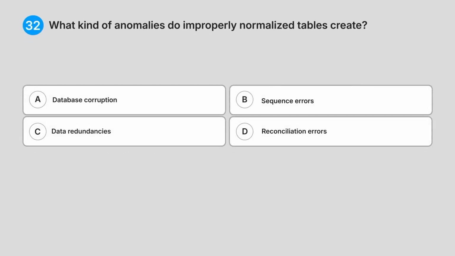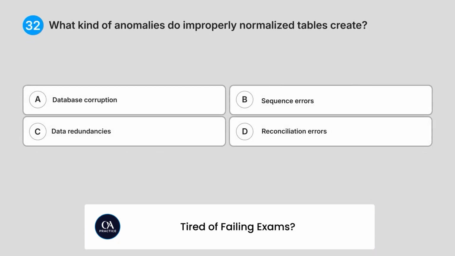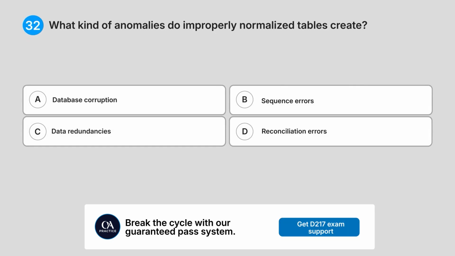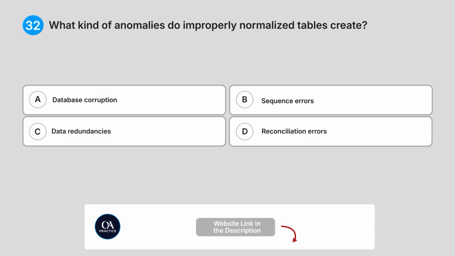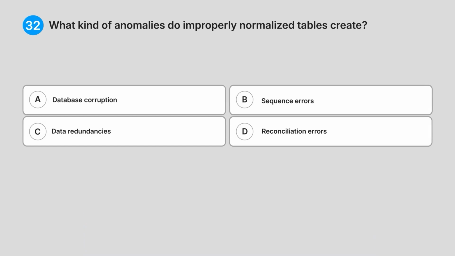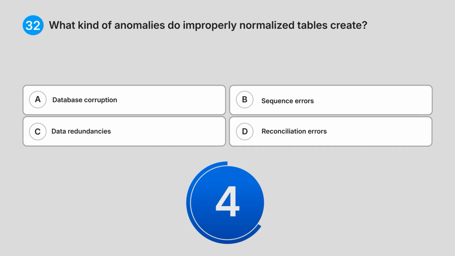(32) What kind of anomalies do improperly normalized tables create? A. Database corruption. B. Sequence errors. C. Data redundancies. D. Reconciliation errors. What do you think is the answer?